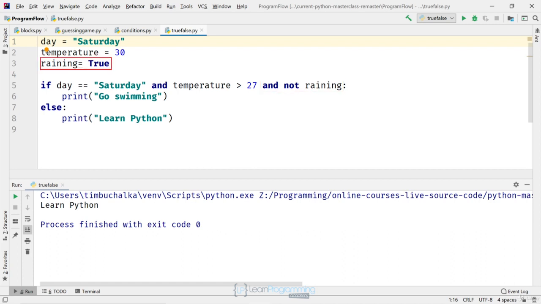So raining is true, as we can see on line 3, and that means that not raining is false. So what we can do here is change the and here on line 5 to an or, and once we do that and run the program again, this time we get the output go swimming.